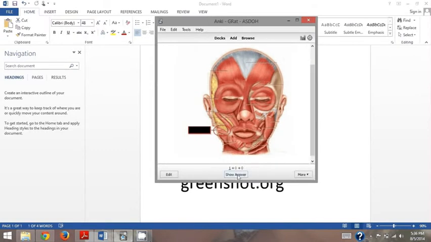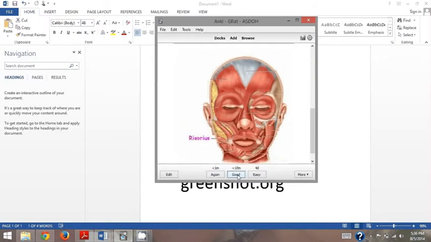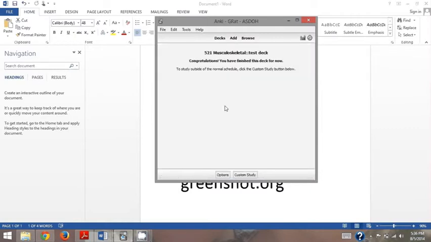Now, what is a circled muscle? Remember we made this card. There's the answer. And then you just tell it how easy it was for you. So anyway, that's how you do that.